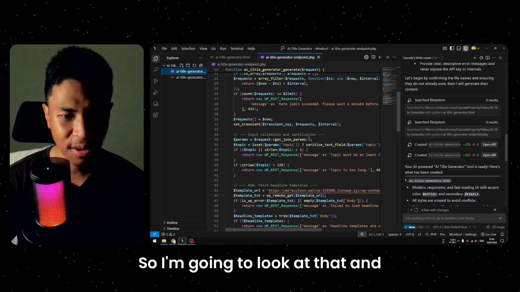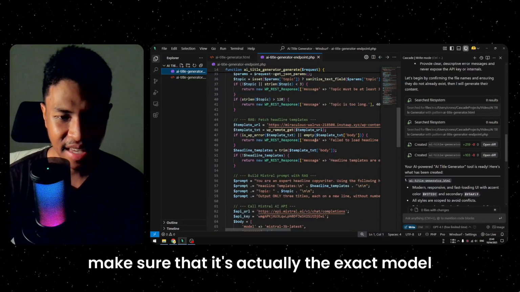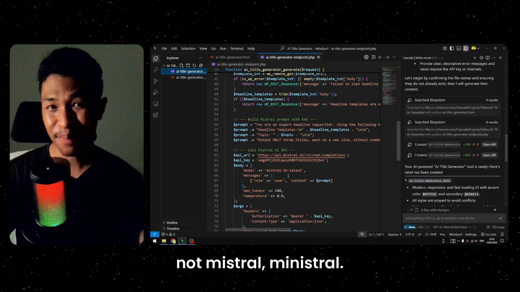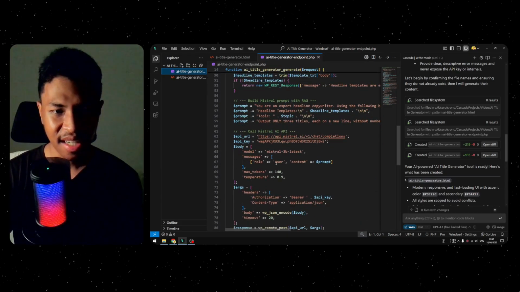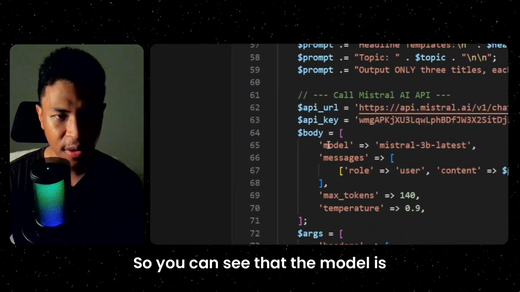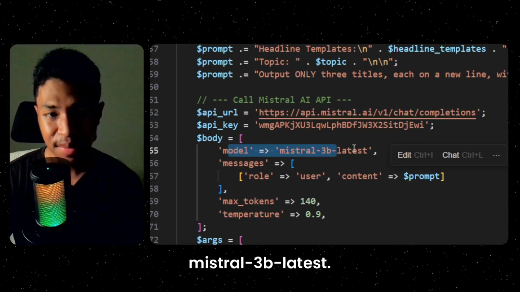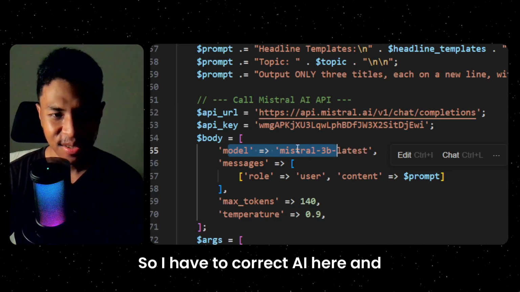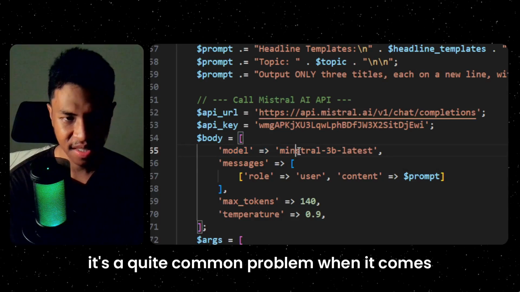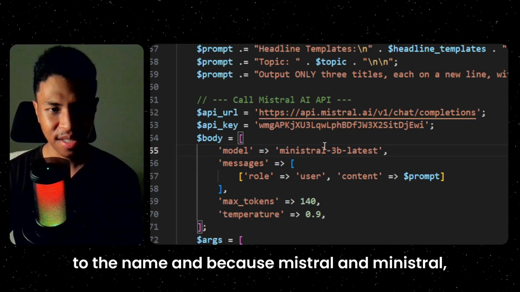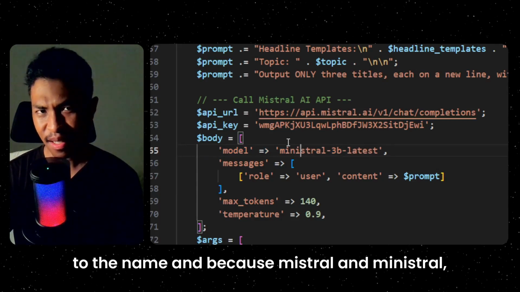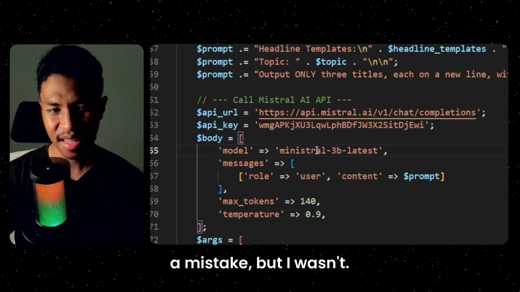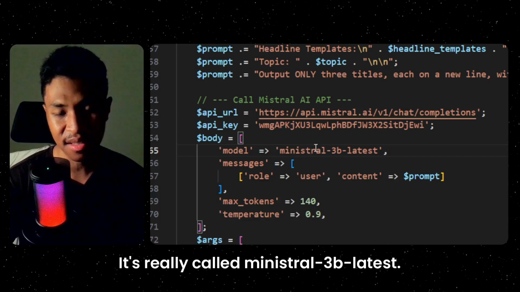So I'm going to look at that and make sure that it's actually the exact model that I want to use, which is Ministral 3B, not Mistral. Ministral, that's one detail there. And there you go. You can see that the model is Mistral 3B latest. It is not Mistral, it is Ministral. So I have to correct AI here, and it's quite a common problem when it comes to the name, because Mistral and Ministral sound kind of similar. So maybe AI thought that I was making a mistake, but I wasn't. It's really called Ministral 3B latest.